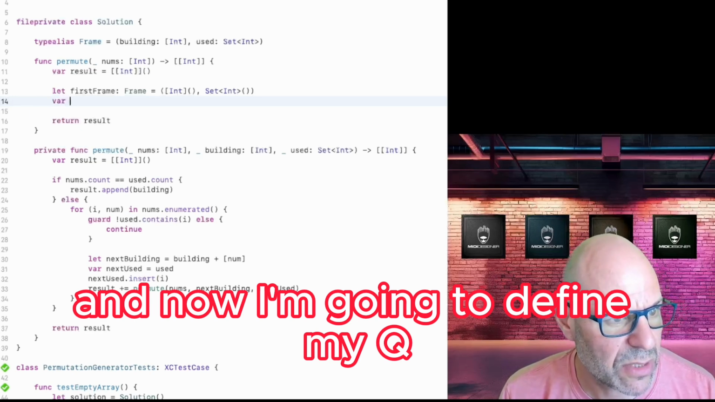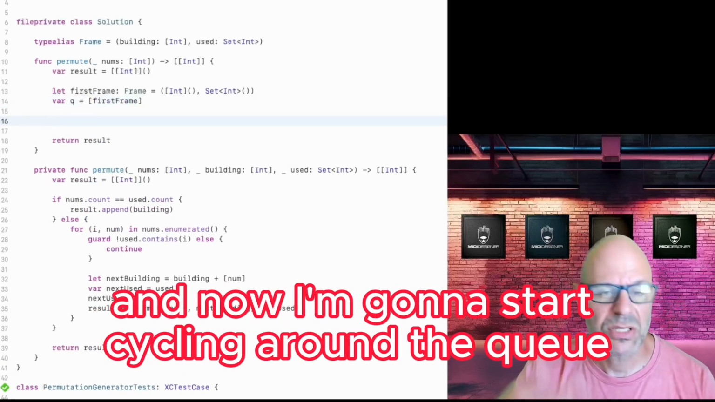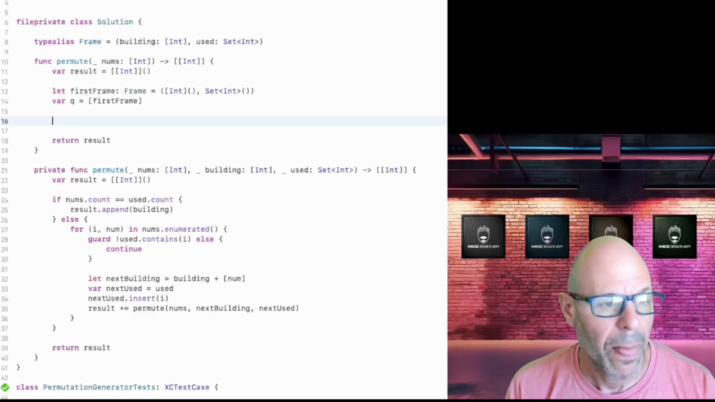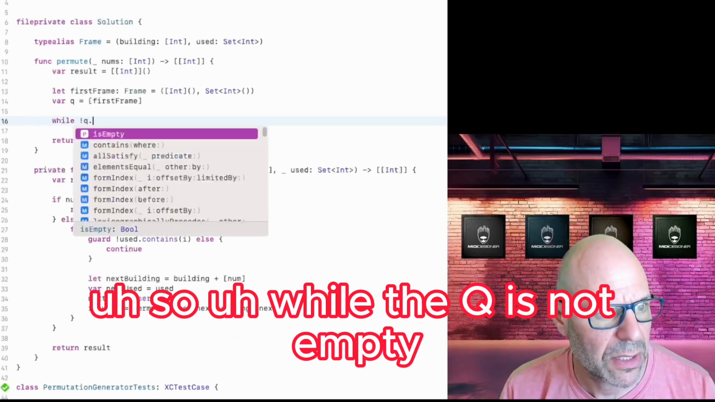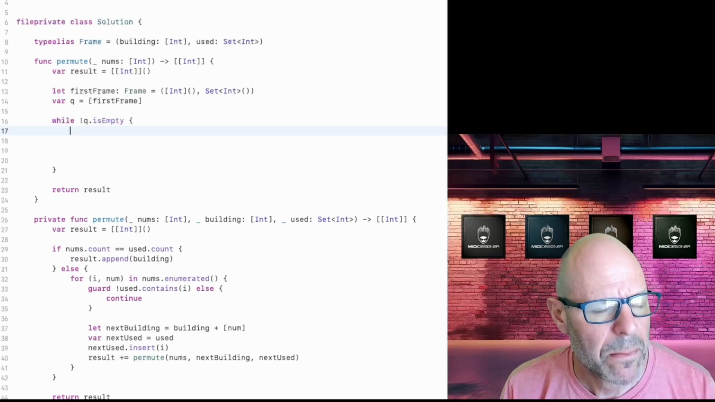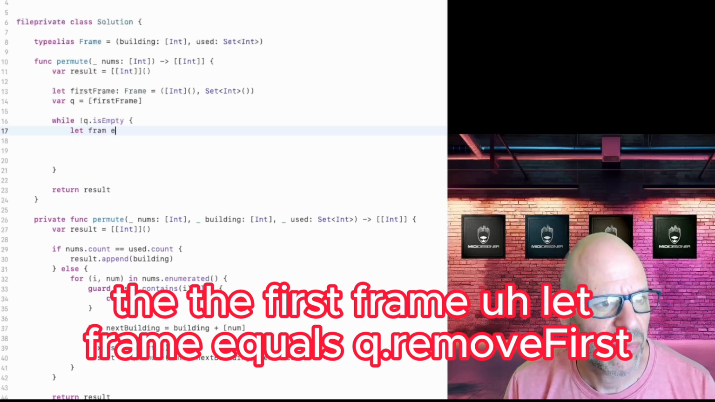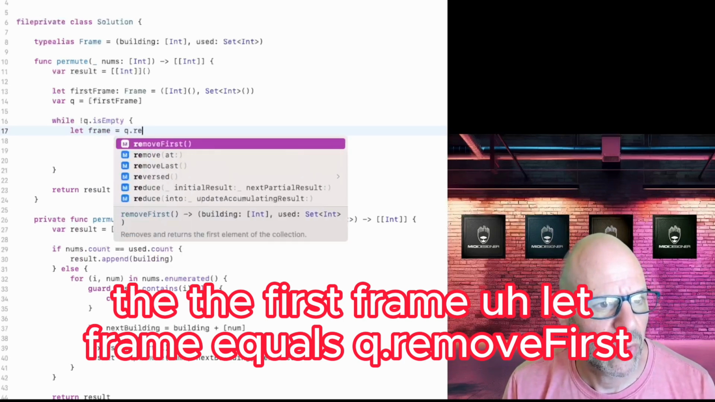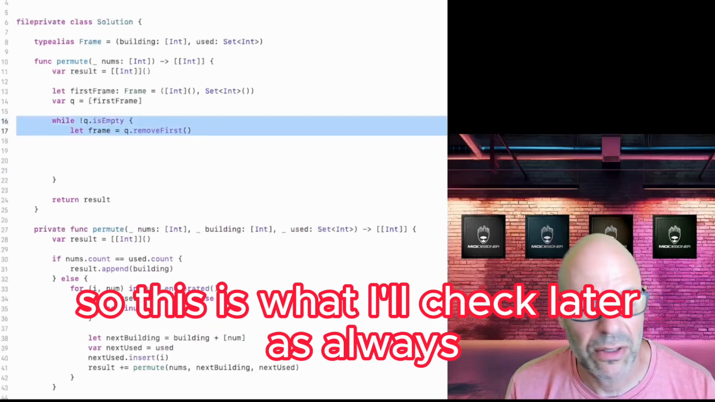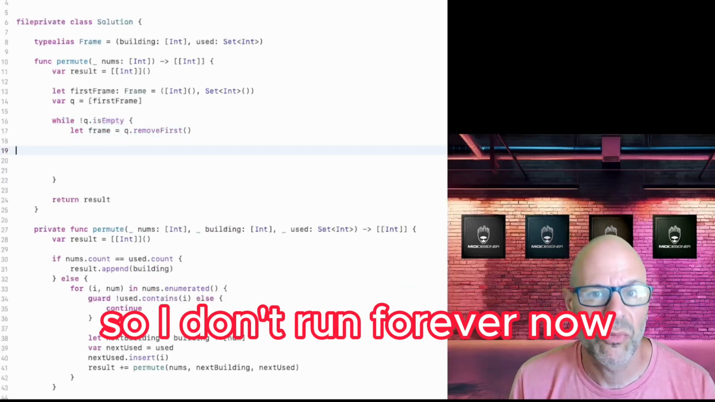And now I'm going to define my queue, which just has the first frame in it. Now I'm going to start cycling around the queue and pulling off the first one until the queue is empty, and then we're done. So while the queue is not empty, we're going to pull off the first frame. Let frame equal queue remove first. So we're reducing the size of the queue here. This is what I'll check later, as always, just to make sure that I'm actually reducing the size of the queue as I go so I don't run forever.